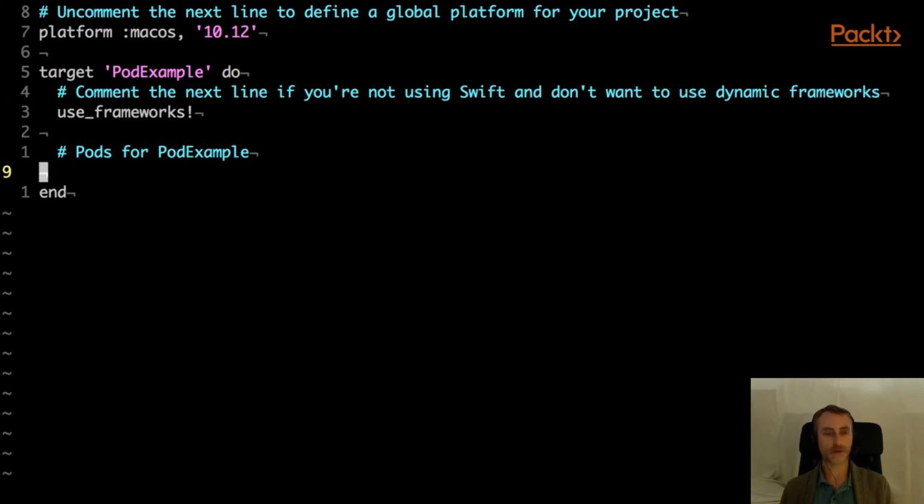And now the final important point, the bottom here, is pods for Pod Example. This is where we're actually going to list our pod dependencies for this target. So when I searched for the result pod, I copied the Podfile line, and I'll just paste it in now.